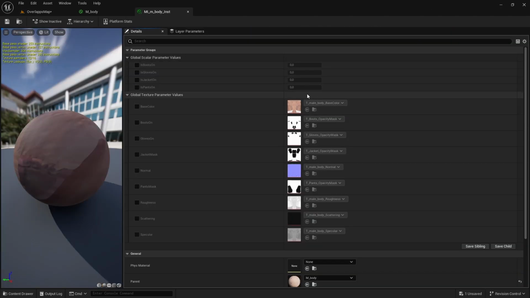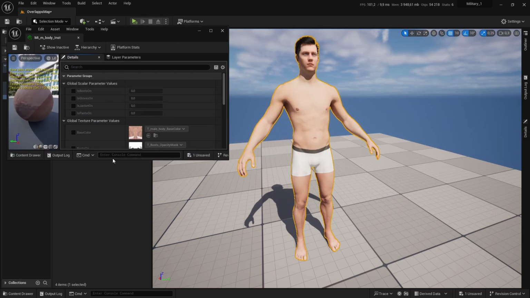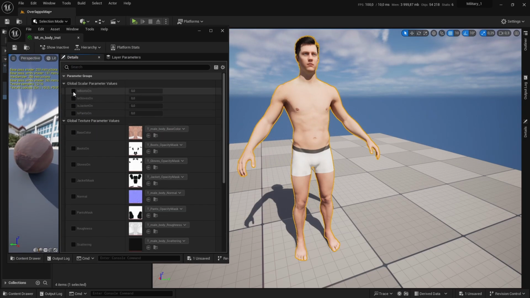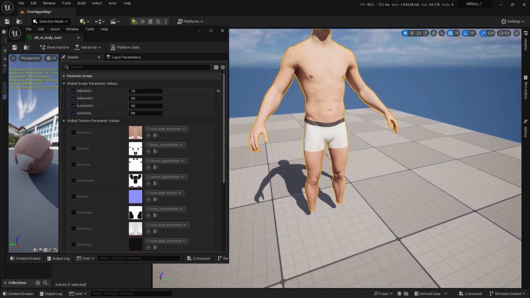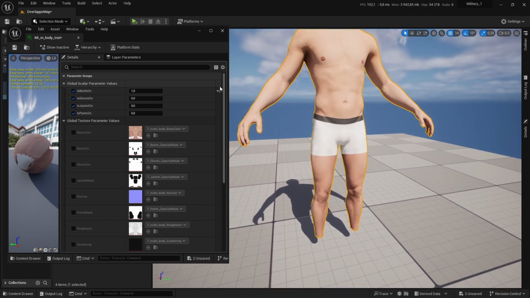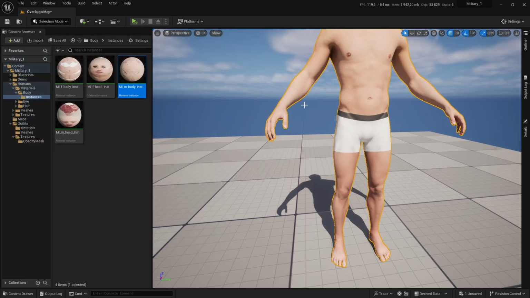I'll open a material instance. Then I'll check these opacity boxes. Then I set is boots on to 1 to hide the feet. And we can do the same for other parts as well. And that should do it for this project.